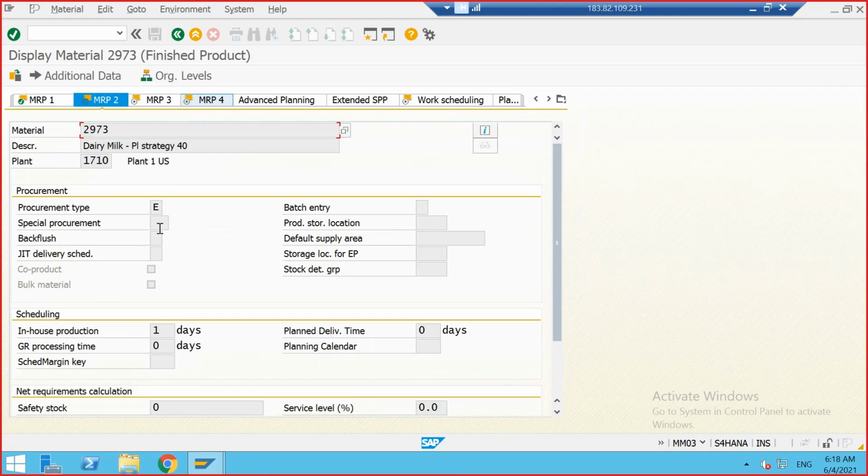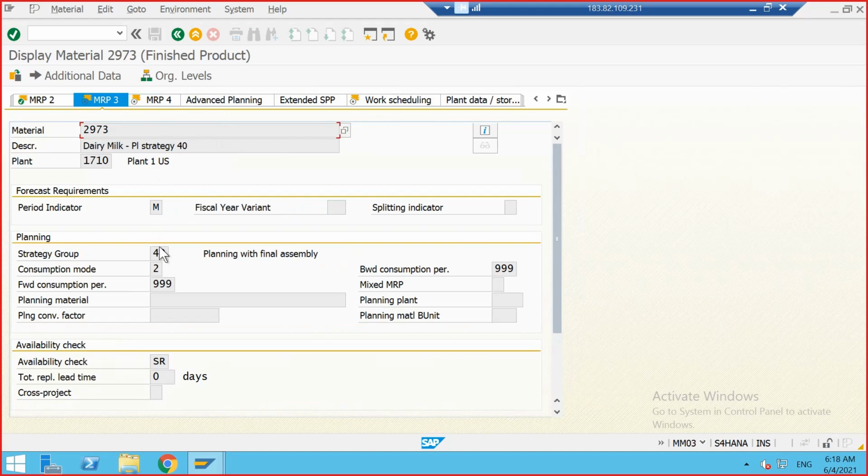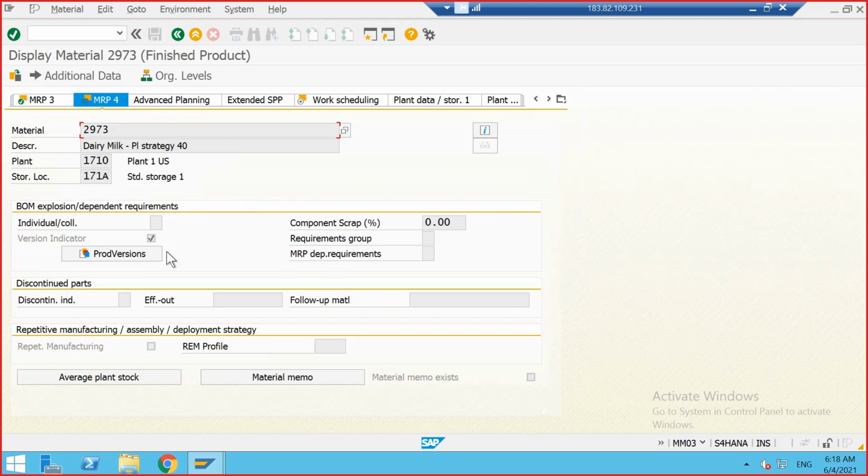Okay, and in MRP2, the procurement type is internally produced. Correct? And in MRP3, the planning strategy group is 40. Okay. And consumption mode is 2. And we will also see shortly what this consumption mode is, but for now, keep it as 2 for this example. And my forward consumption period is 999 months, and backward to the max I have set, 999 months. Okay, we will see shortly what that consumption mode and all is. And rest of the details are the same, like the way we create a material.